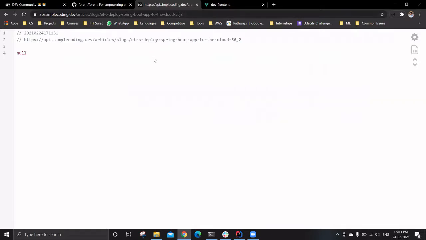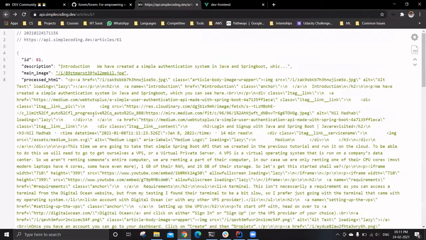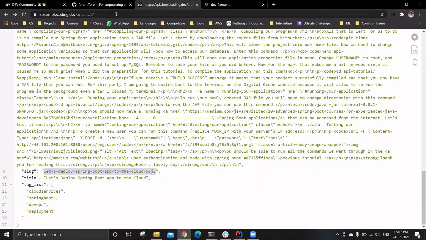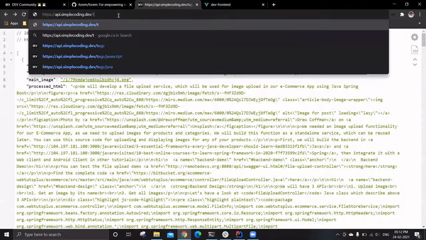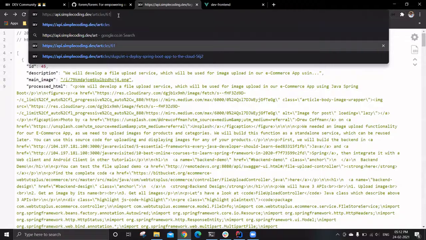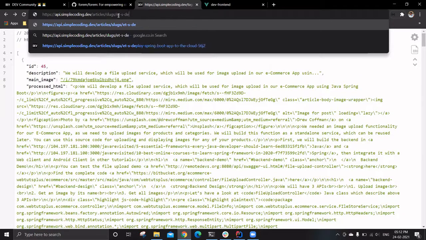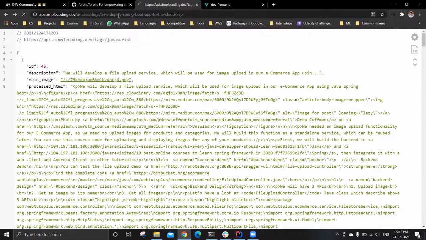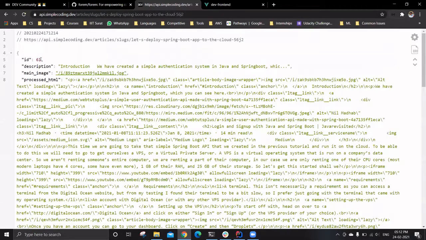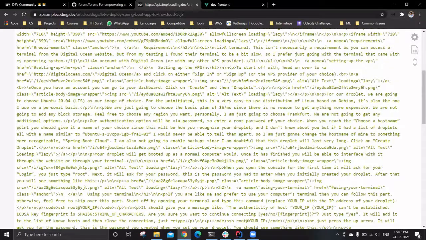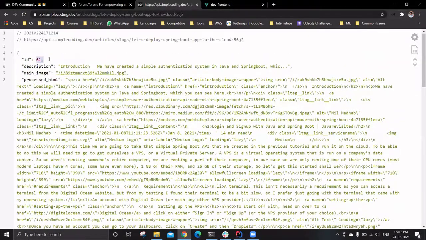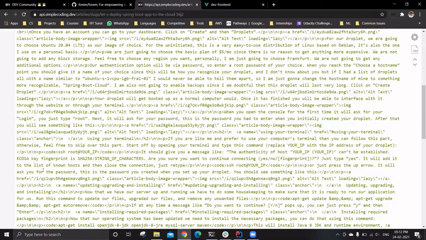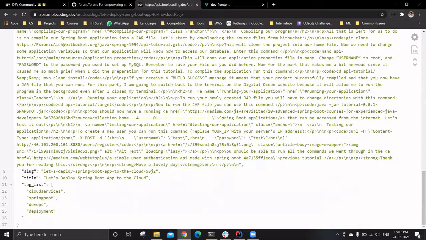So I think I copied only half of it. This is the entire thing. You see, it returned the same object. So these are two ways of doing it. You can use this ID, which is unique for each article, or you can use this slug, which is also unique for each article.